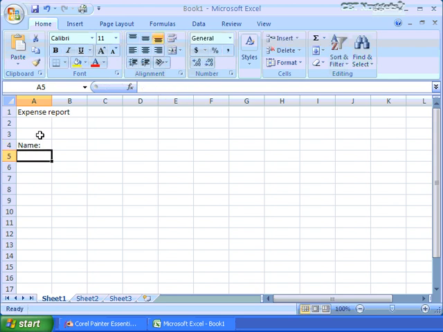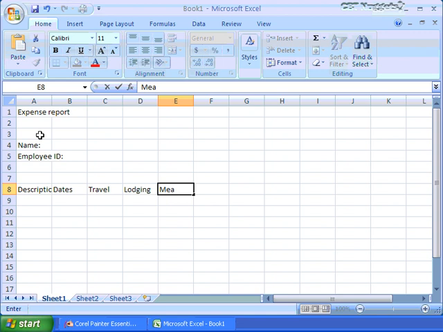I want to be able to collect the name information, employee ID, and then we're going to gather some information regarding the expense report. We want the description. We want to know the dates. We want to know, was this for travel? Was this for lodging? Was this for meals? And of course, you could go on and on with the descriptions. I know the IRS actually has specific items. I'm just being pretty generic here.